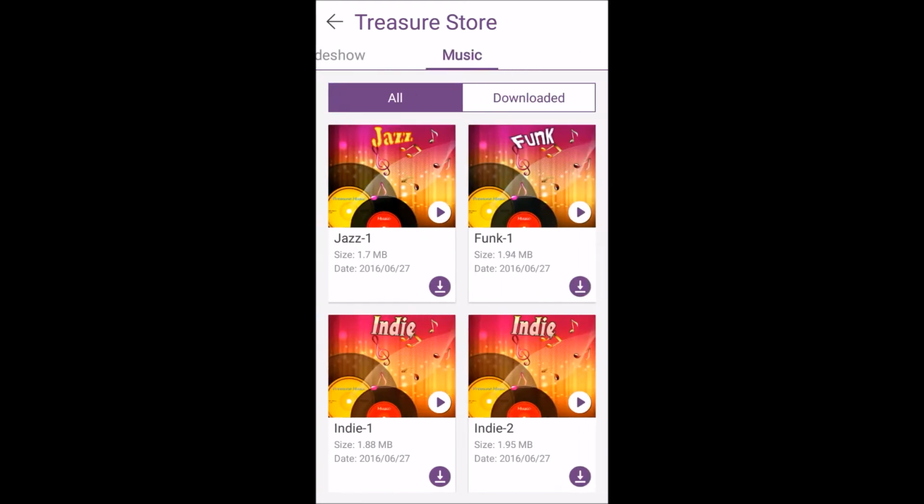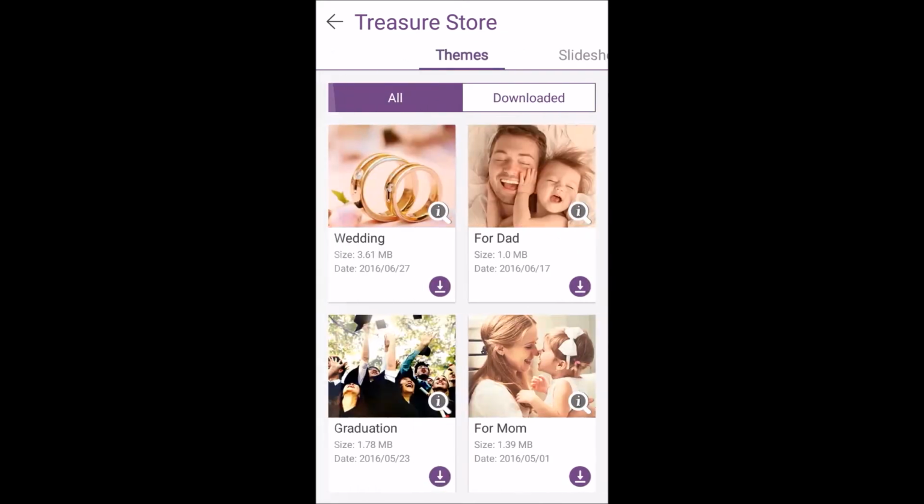Then you have the music. The third slide shows the music. If you want to download any music from here, you can listen to the music and download it. In a similar way, you have the download button and the size, whichever is your preference, whichever you like, you can just go ahead and download it.